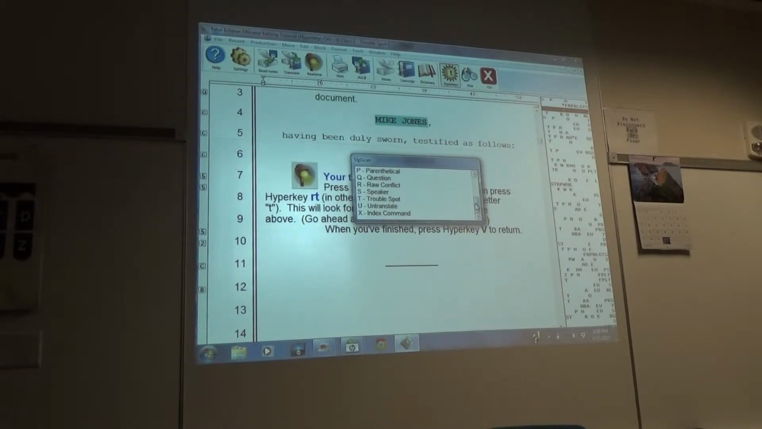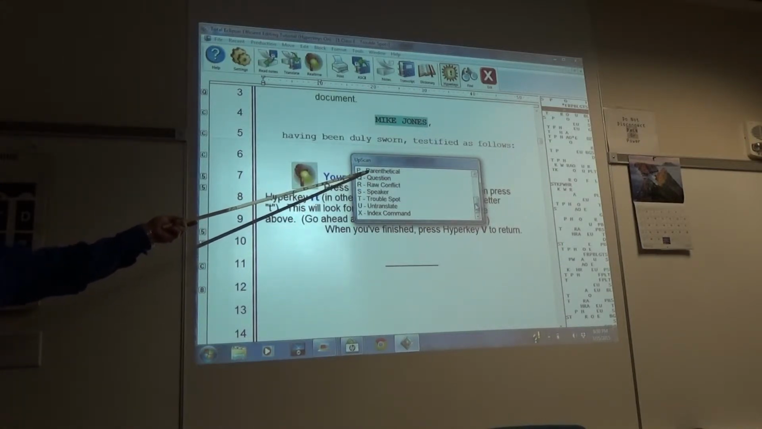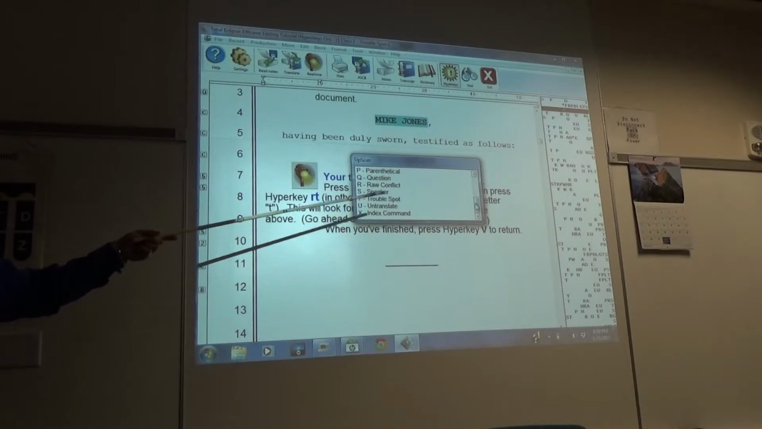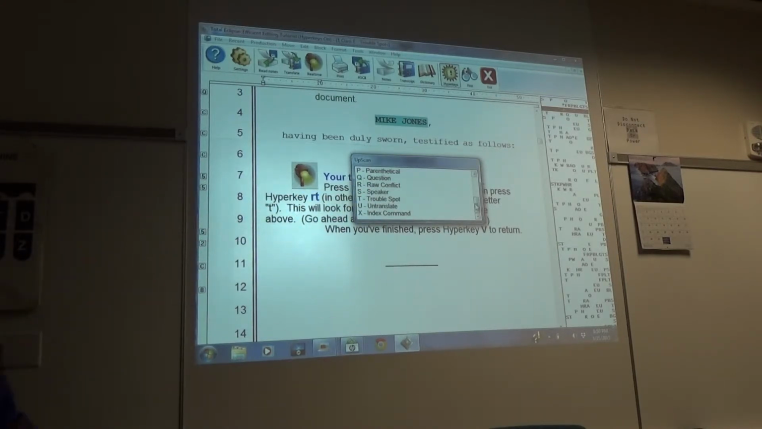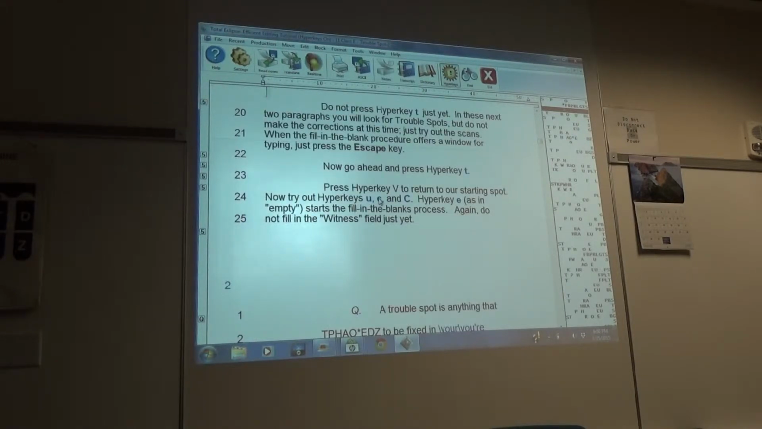Okay. So an up scan is what it's called. It'll take you to the next parenthetical, which is the colloquy, raw conflict, a speaker, trouble spots, untranslate, and index command. I don't know what a flag stroke is, but if you mark digits, it'll take you back. So it's actually pretty cool.